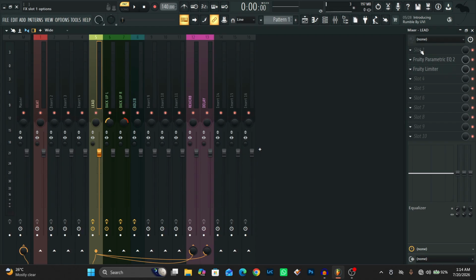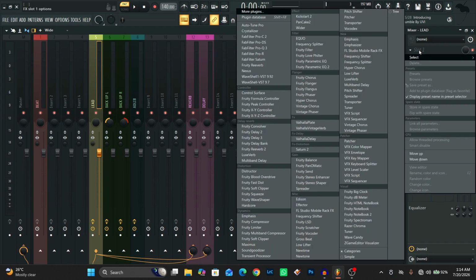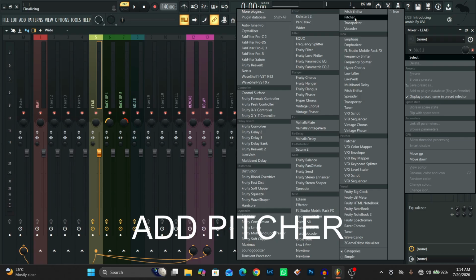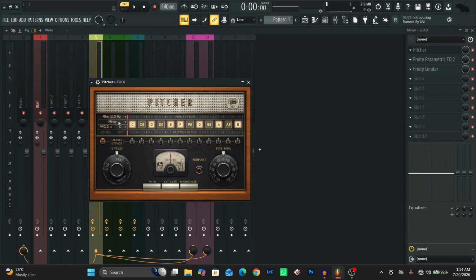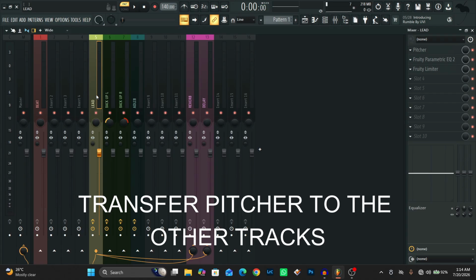So now another thing you need to do is come to this first slot. You're going to add this FL Studio stock auto-tune plugin. So you just choose your key, if you know the key of your song, and I'll just set this to medium and just leave it like that. So we are going to transfer this to the rest of the other tracks.